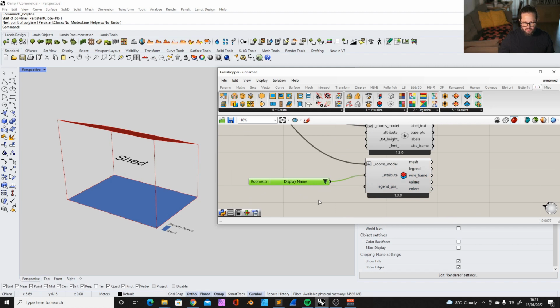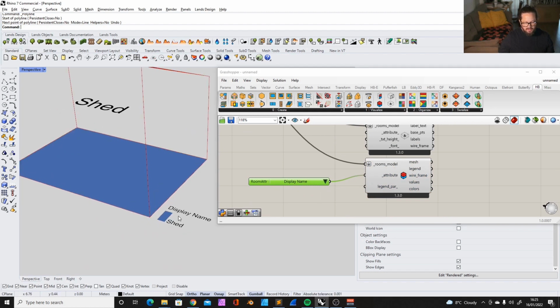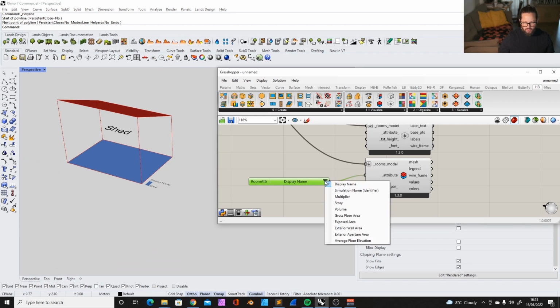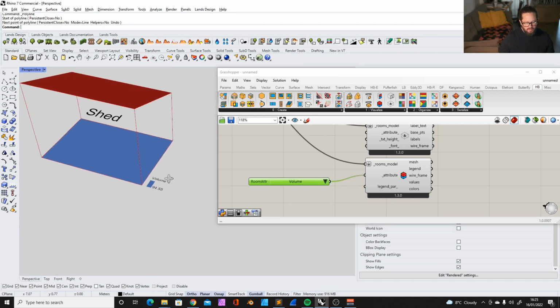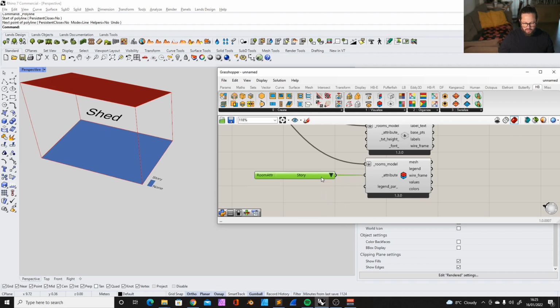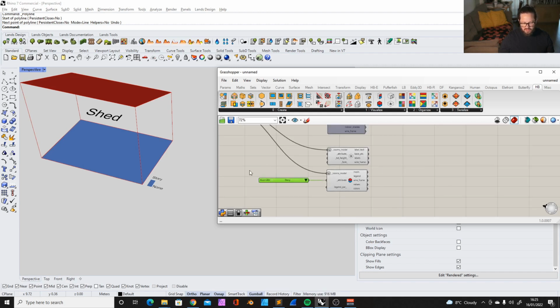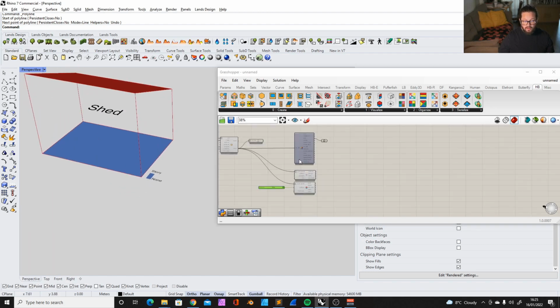for example go here, and it will show us, okay, display name shed, or we can check the volume. What's the volume? Or we can check floor area, exterior wall area, and so on. Story, no story, just one story. So that's quite handy, especially when you then have more rooms.